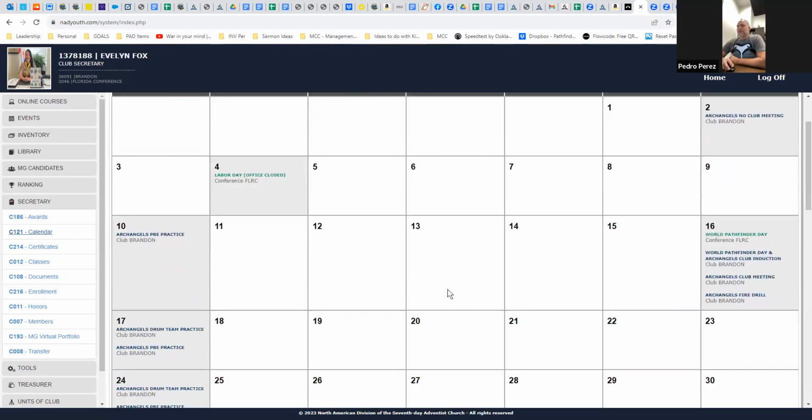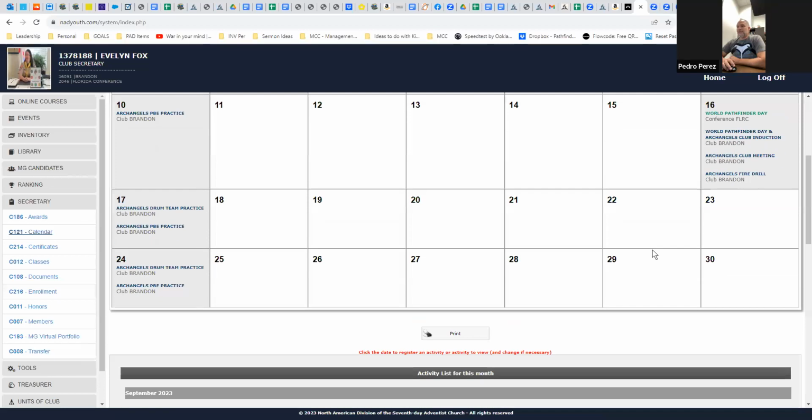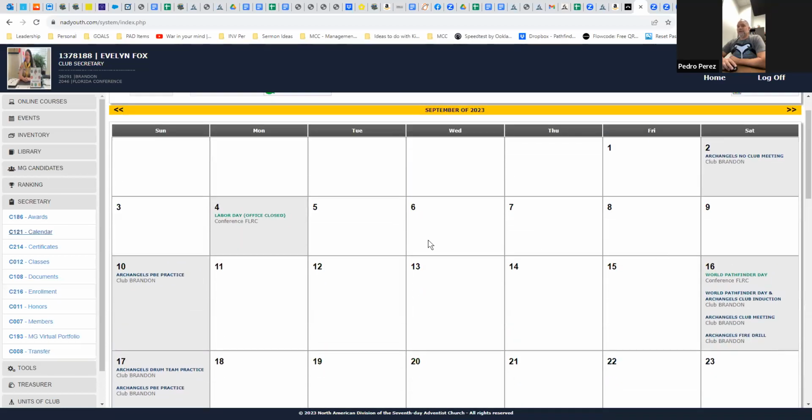The other thing I wanted you to see with calendar is there are some items that are green. The items that are green are conference events. So this helps you as you build your calendar to know what the conference calendar is. And all you have to do is look right here, and you'll see a lot of different things throughout the calendar. Here's the Labor Day office closed, World Pathfinder Day.